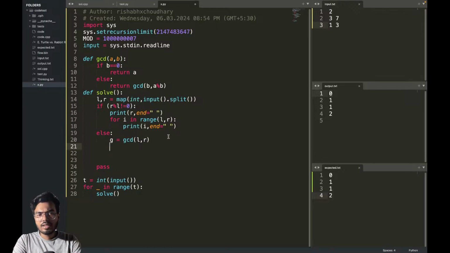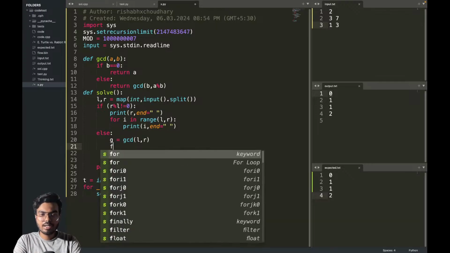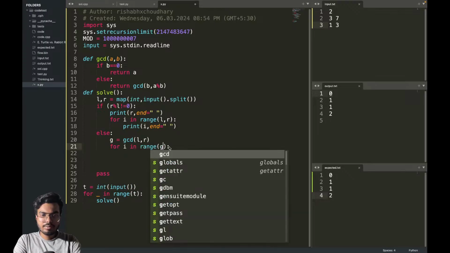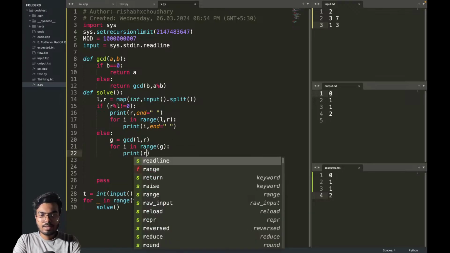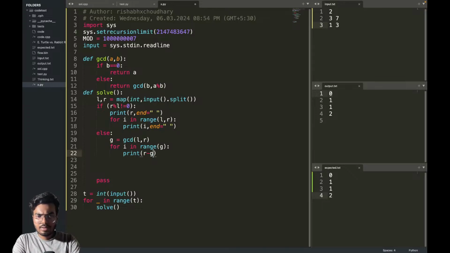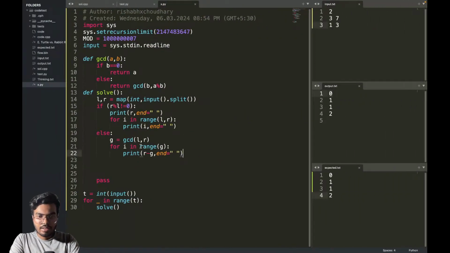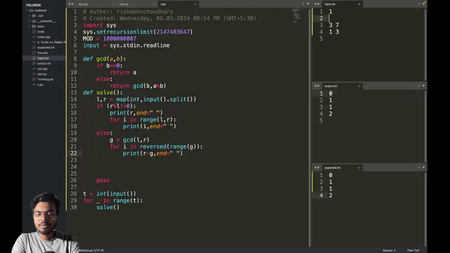And now I want to shift this cyclically by G minus 1. So let's say for i in range G, I want to print R minus G with end equal to space. So first we have, okay, yeah, I think I am not getting it right. So what I should do, reversed range R minus G. Let's say we have something like one test case with 3 and 9.